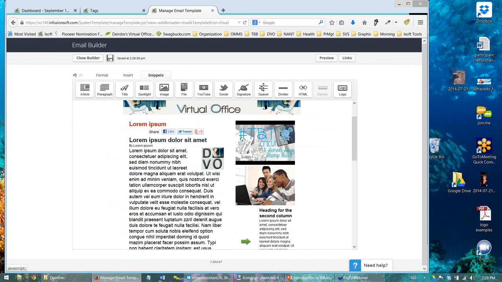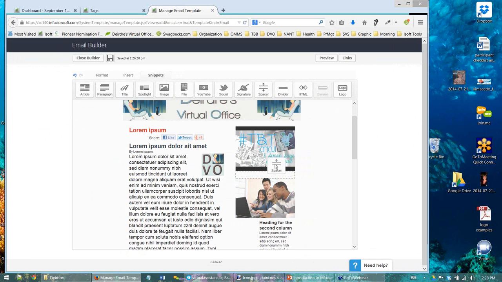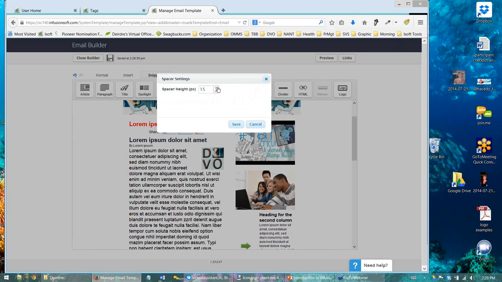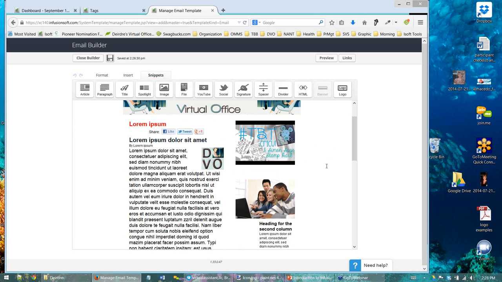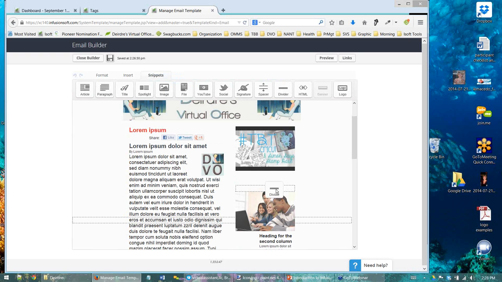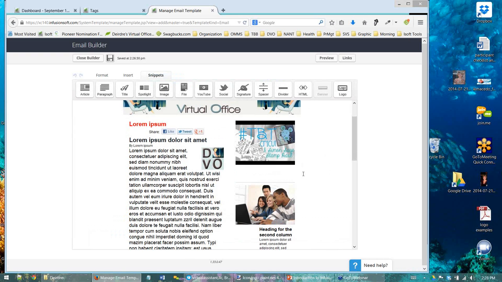Okay, one more thing over here, and then we're going to move on to the campaign builder. Sometimes your little snippets are too close together, and so what's nice is that you can put spacers in here. I'll put this here so you can actually see what size it is.